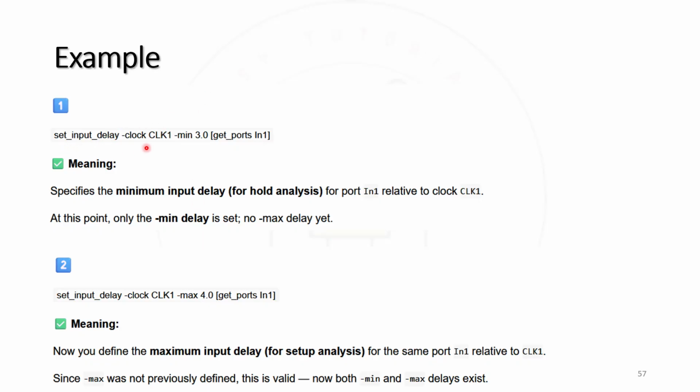Set input delay hyphen clock CLK1 and hyphen min, and the delay value is 3 nanoseconds, and we are applying it to the port called get port I1. It specifies the minimum input delay. Generally we know that the minimum input delay is used for hold analysis and the maximum input delay is used for setup analysis. So for port I1 related to clock CLK1, at this point only hyphen min delay is set and no max delay is set.